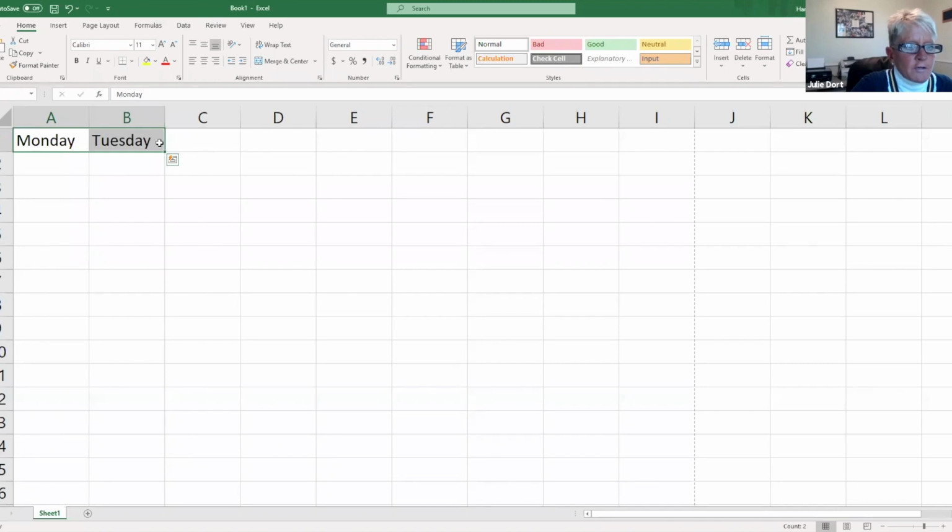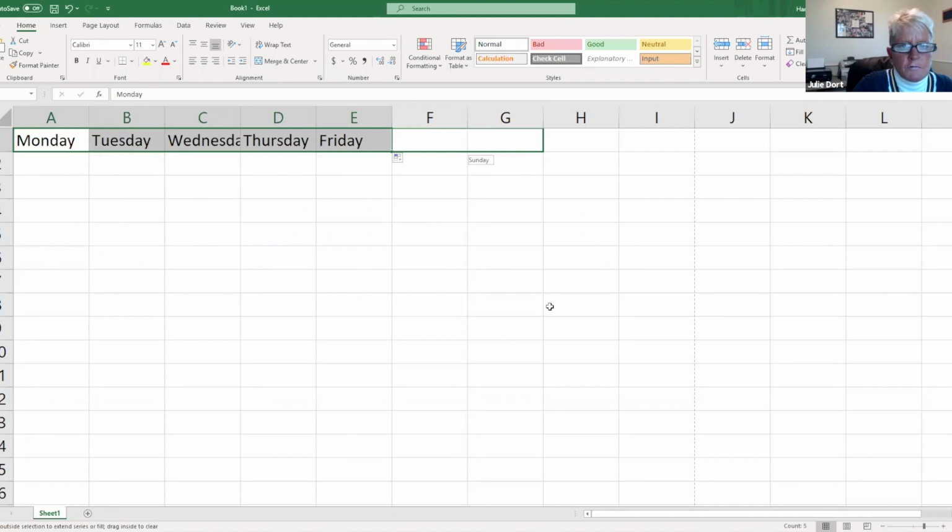And that fill handle, when I hover my mouse over it, it gives me a little black cross. And when I click and hold down on my mouse, it fills in. I can go on through as many columns as I want to, but it will fill in the days of the week for me. So right now I have through Friday, and maybe we want to go all the way to Sunday. So that's one little trick that you can use in Excel.